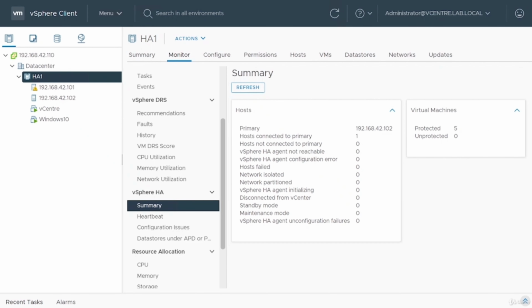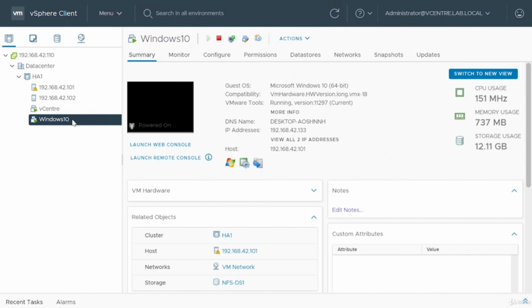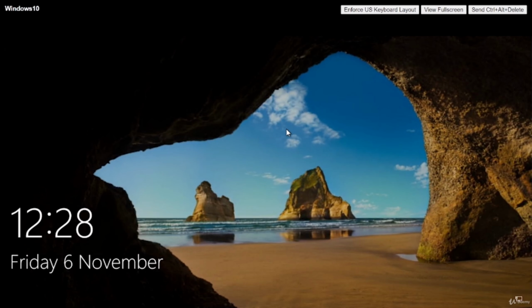You'll note that in doing so, I have not had to shut down or restart the virtual machine. However, that has only extended the virtual disk. We now need to go into the operating system and extend the partition.